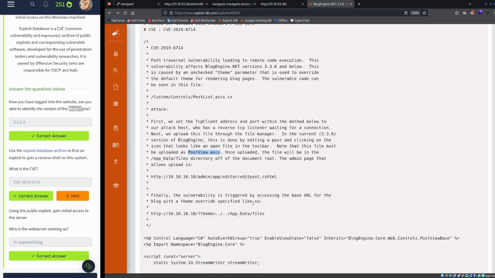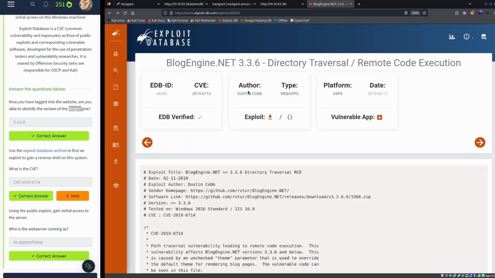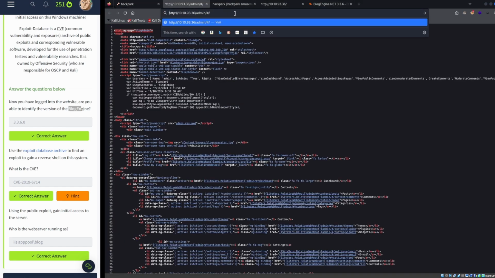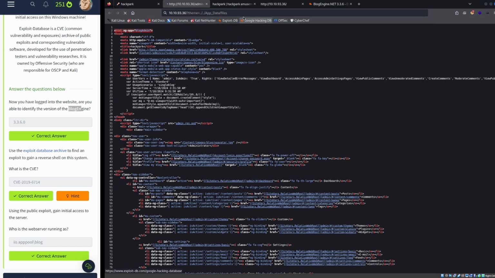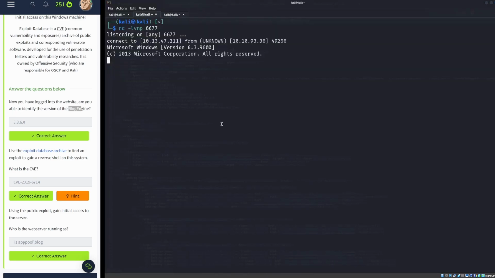To start the shell, we copy this part here. It's a question mark, theme equals dot dot forward slash dot dot forward slash App_Data/files. So this is a directory traversal exploit. We go here and type this out. You already typed this out, so I'm just going to paste this path here. When it runs, you can see it stalling, like it's not actually going anywhere. What happened is we get our shell.